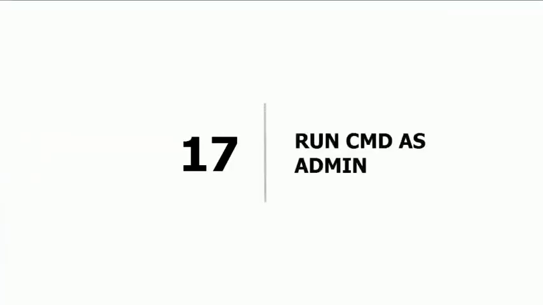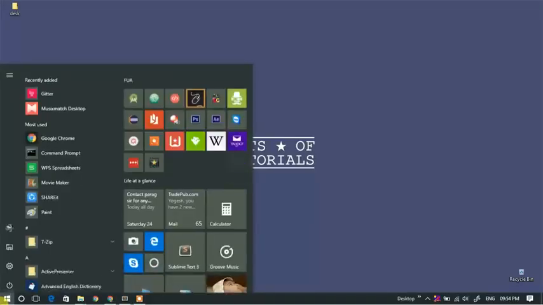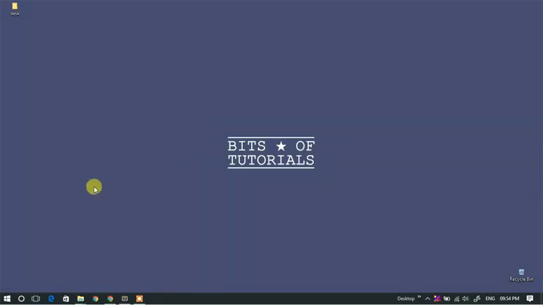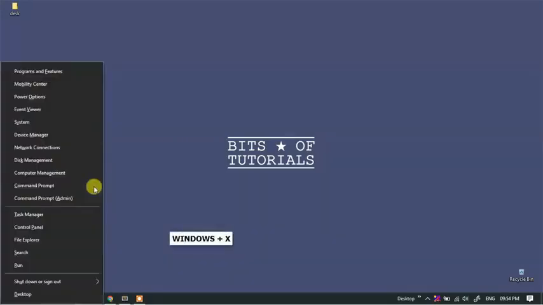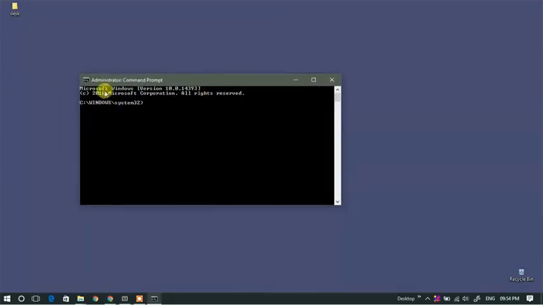17th, open CMD as admin. Well, there are many ways to do this. You can either search command prompt, then right click, then click on run as administrator, or you can press the Windows key and X key and click the command prompt admin option. So this will ask for permission. Click on yes. So now you have opened the administrator version of command prompt.